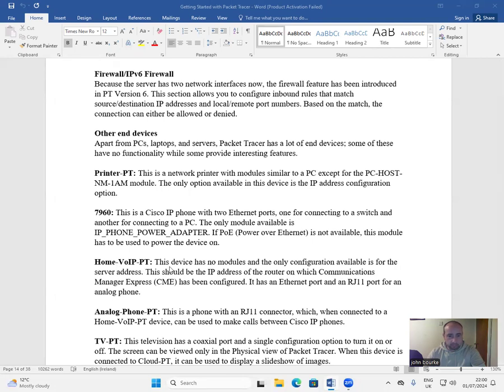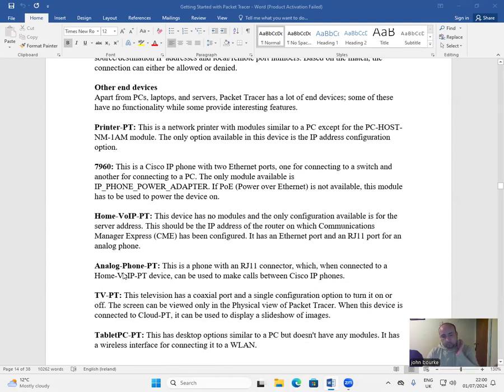Home-VoIP-PT. This device has no modules and the only configuration available is for the server address. This should be the IP address of the router on which Communication Manager Express, CME, has been configured. It has an Ethernet port and an RJ11 port for an analog phone.